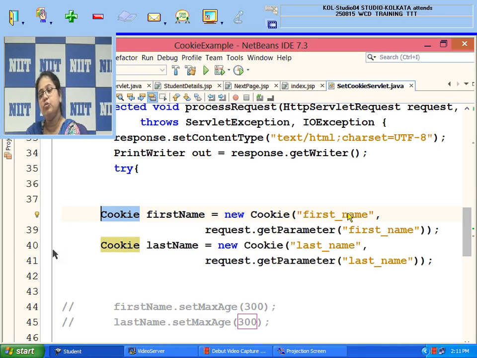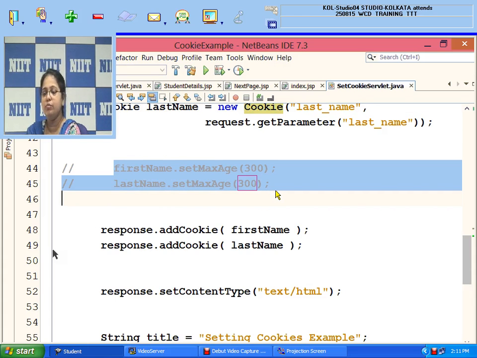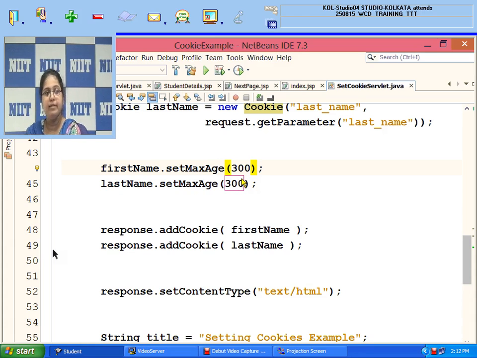The first name cookie will store the value of first name, right? And the first name will be entered in the index page. So from there we are retrieving the parameters, right? In the second case also, a last name cookie object is created and the name of the cookie is last_name, and we are going to fetch the input of last name from the index.jsp page, right? So two cookies are created. Now we may set some changes in the cookie, like we may set that the cookies would expire after 5 minutes. So we are specifying the cookie's maximum age limit as 300 seconds. It is an integer value in terms of seconds we are passing, right?